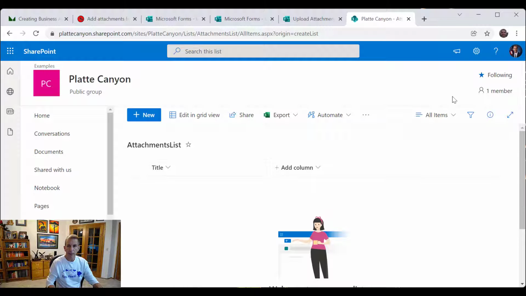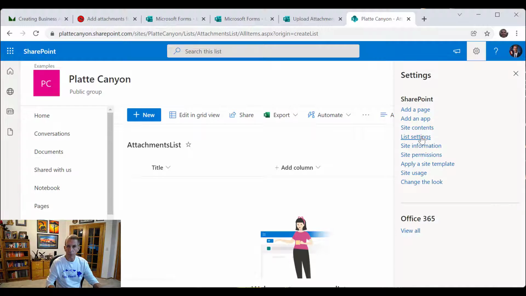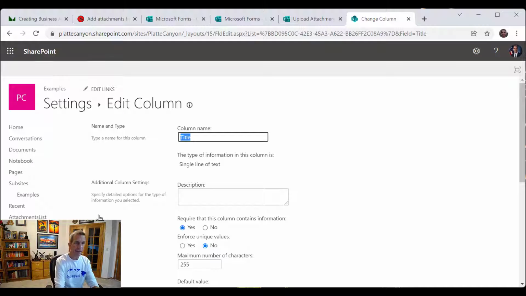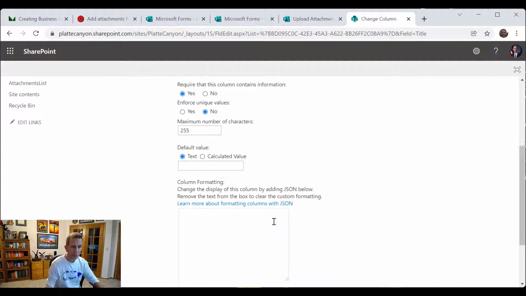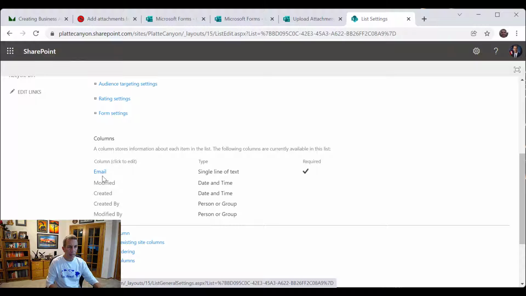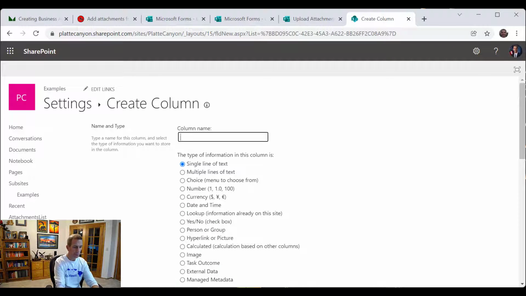And then I like to go to the old school list settings, so I'll do it there. Notice attachment, the title is always there. So I'm going to call this email address with the idea that this will be the person who entered the form. And then I will add one more. All I really need is the description. See, I've used that before.